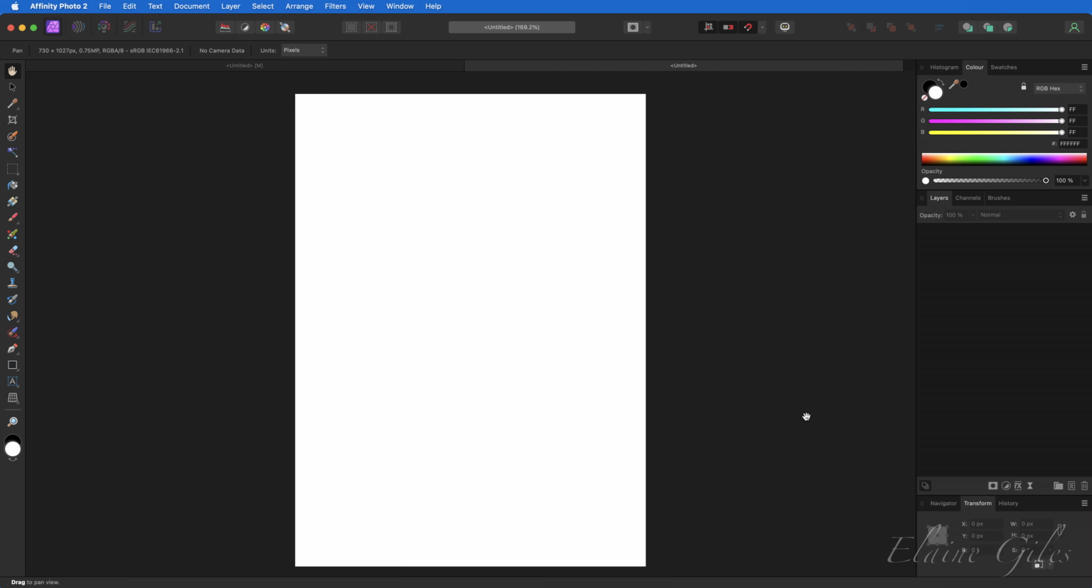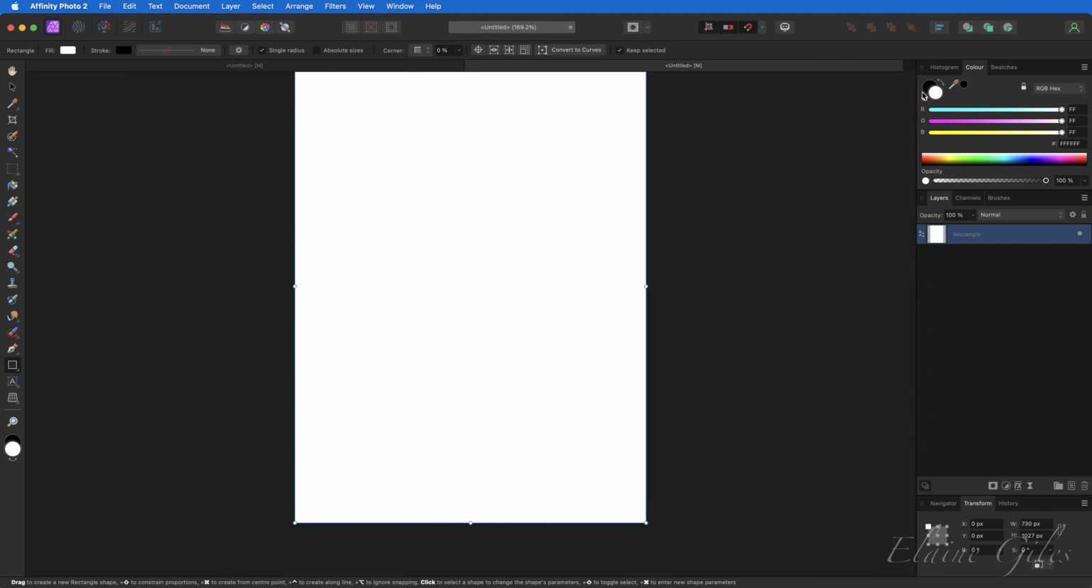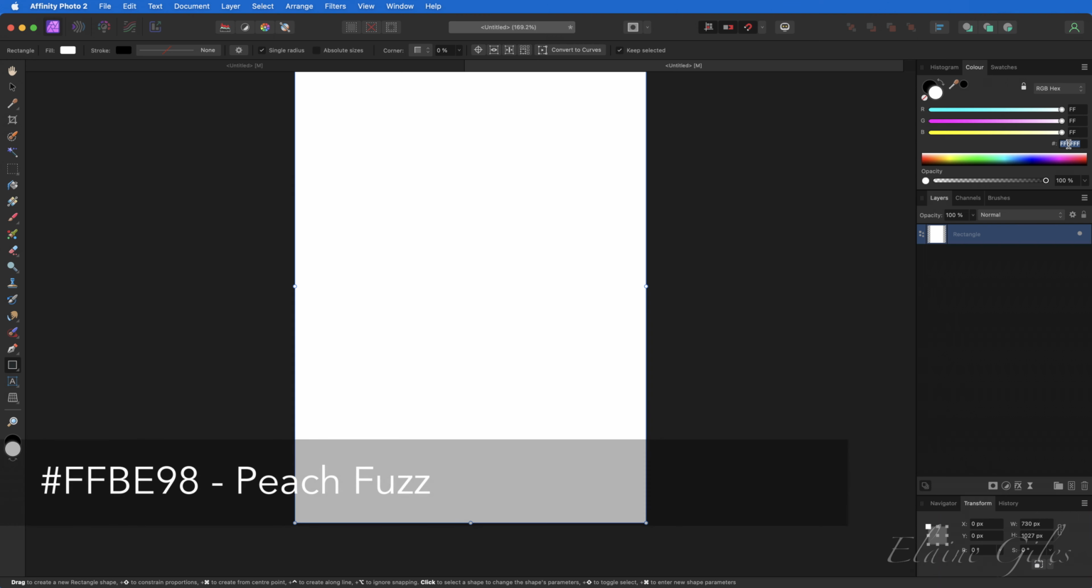So what I need to do here is to create a rectangle. So I'm using the rectangle tool and making it the full size of the canvas, giving it a nice fill, and the colour I'll use is FFBE98. That's Peach Fuzz, which is the colour of the year.